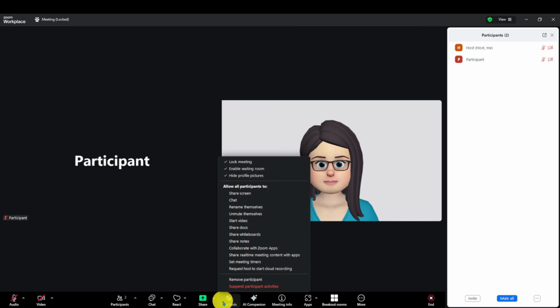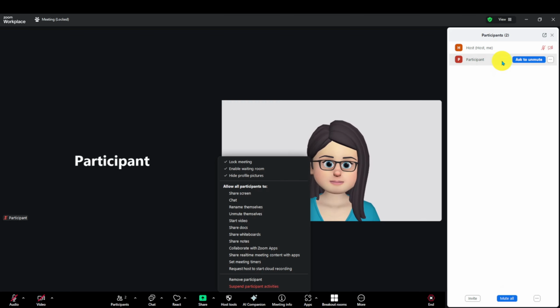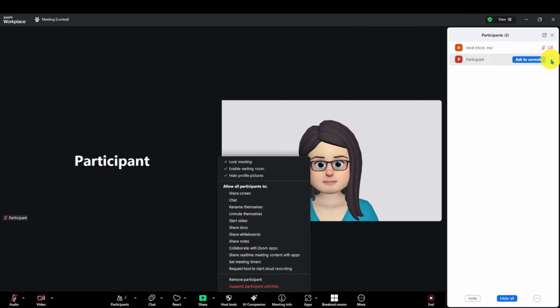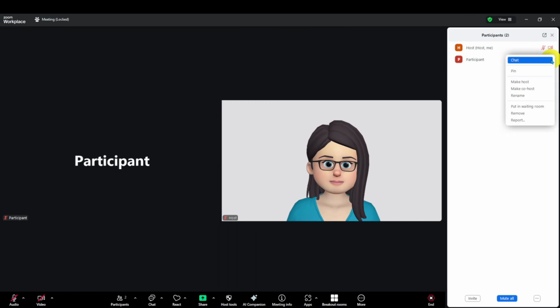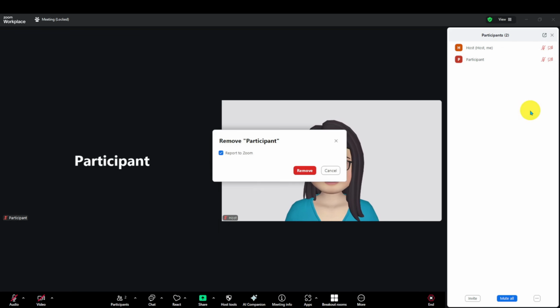At this juncture, you'll notice that the waiting room is enabled. Leave this option active for the remainder of the meeting. Remove all participants using the process described earlier. The fastest way to do this may be to simply use the participants window. Click the three small dots and remove. Ensure that you do not have the blue Report to Zoom box checked unless you are absolutely certain who the disrupting party is.